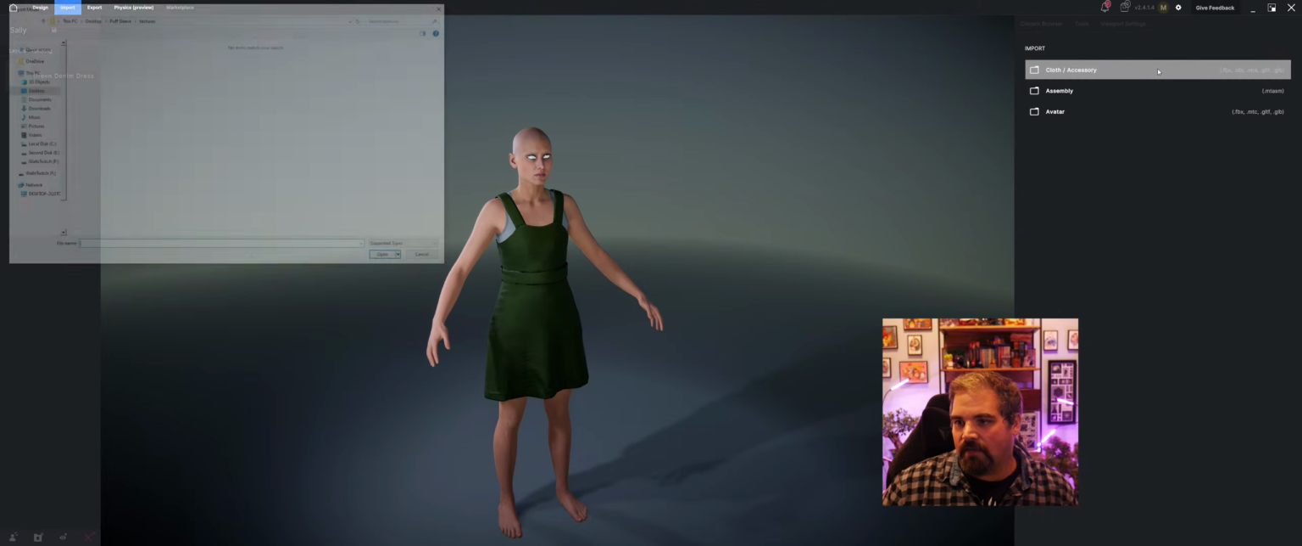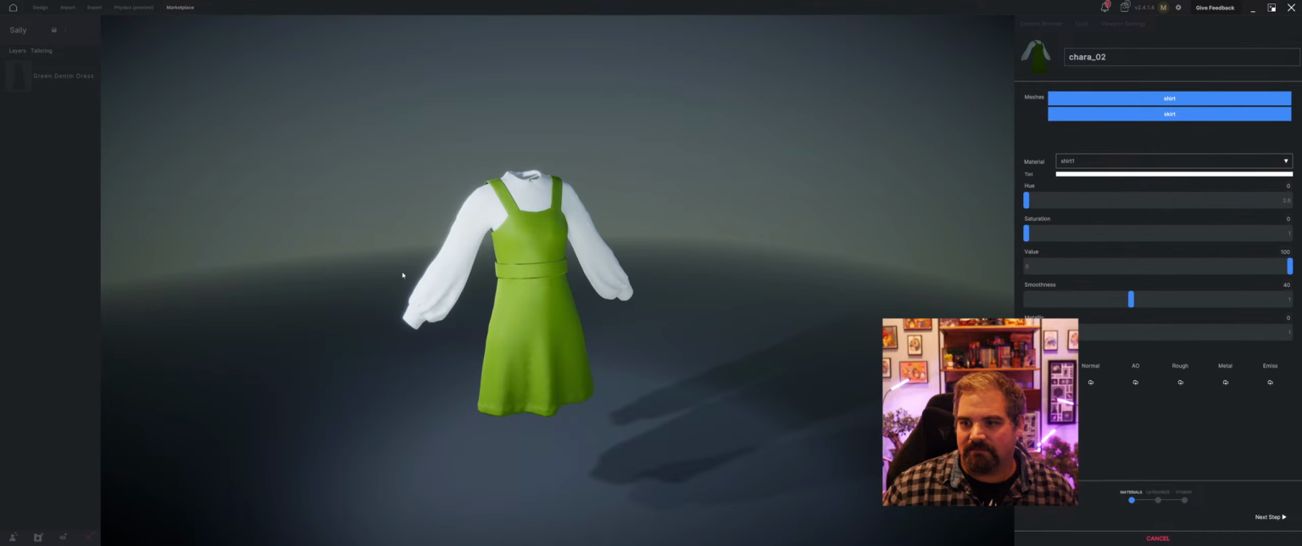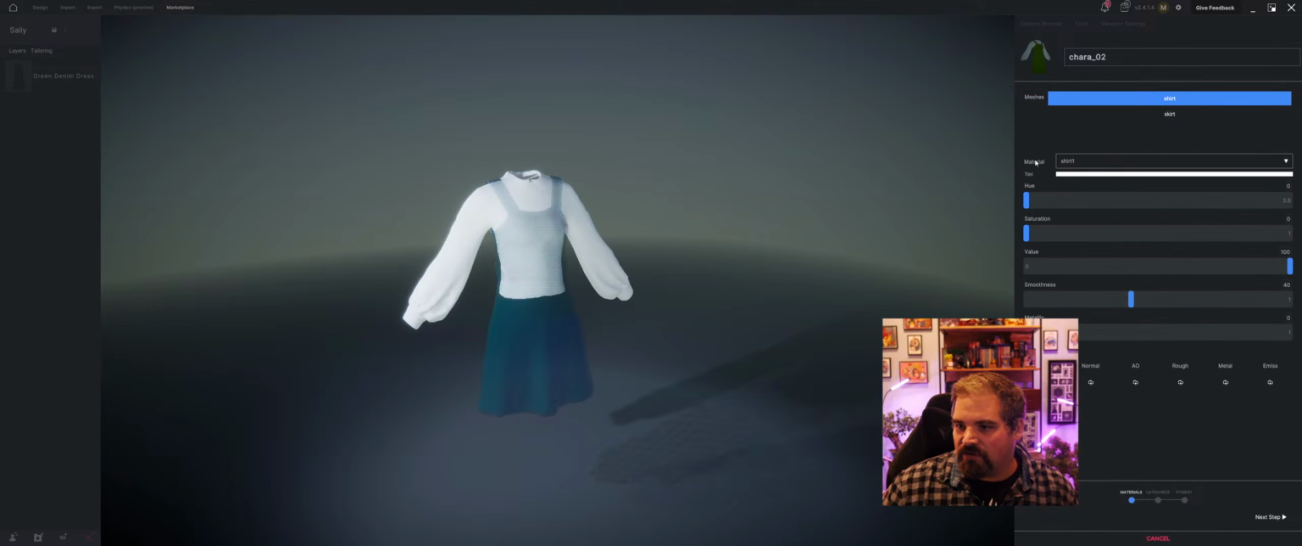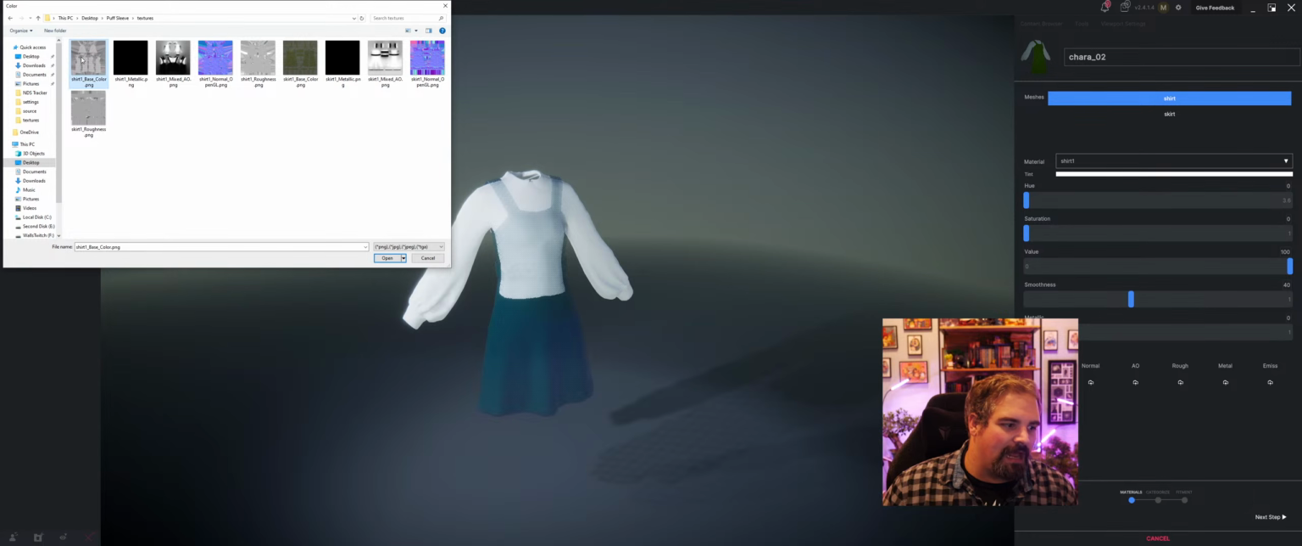Import, cloth and accessories, same exact process. Go to your source, we can grab this same FBX. And this time I'm gonna get rid of the skirt. This time I don't need to change the material, I want it to go to the shirt, not the skirt. Go to color, go back to our textures, and now I'm gonna grab my shirt.